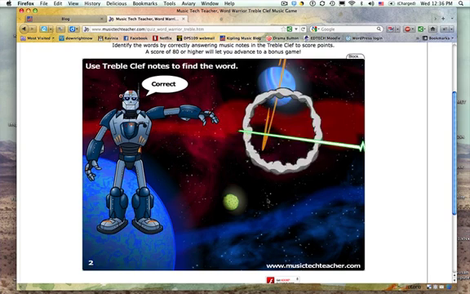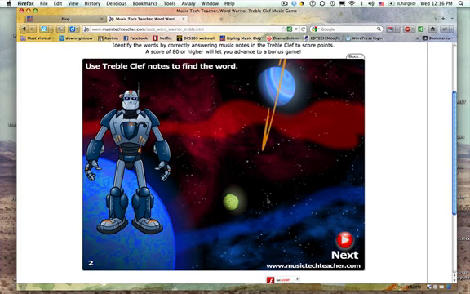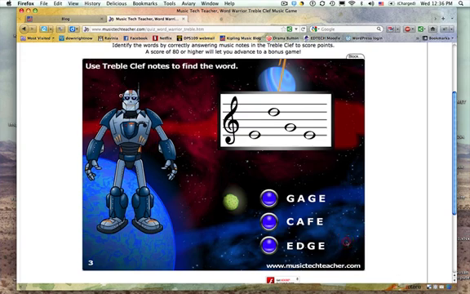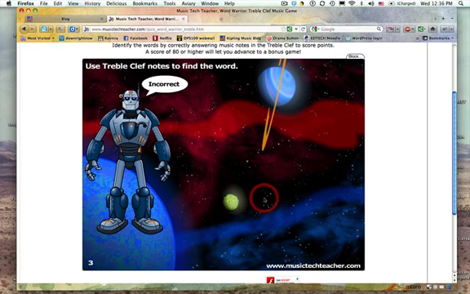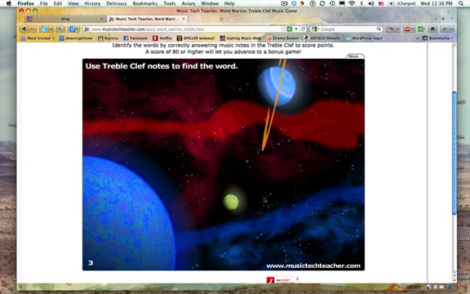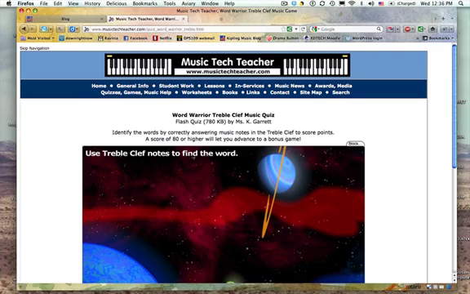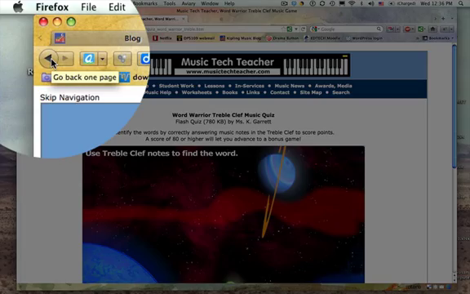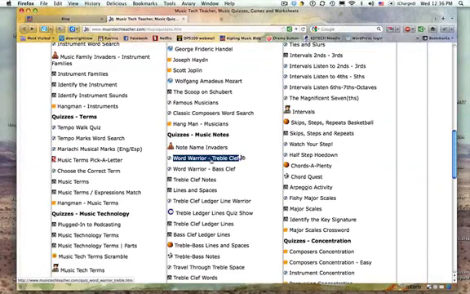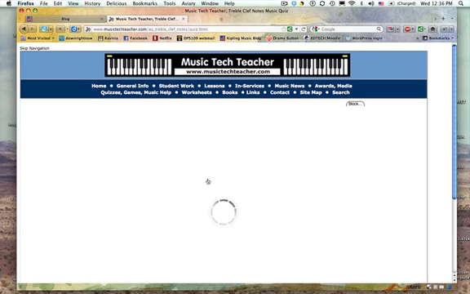Correct. If you get an answer incorrect, that's E. I'm going to choose the wrong one. Incorrect. You lose points. In order to get back to the list, you simply go to the back button, and that takes you back to the list of games. Next one after Word Warrior Treble Clef is Treble Clef Note Names. Treble Clef Notes, there it is.